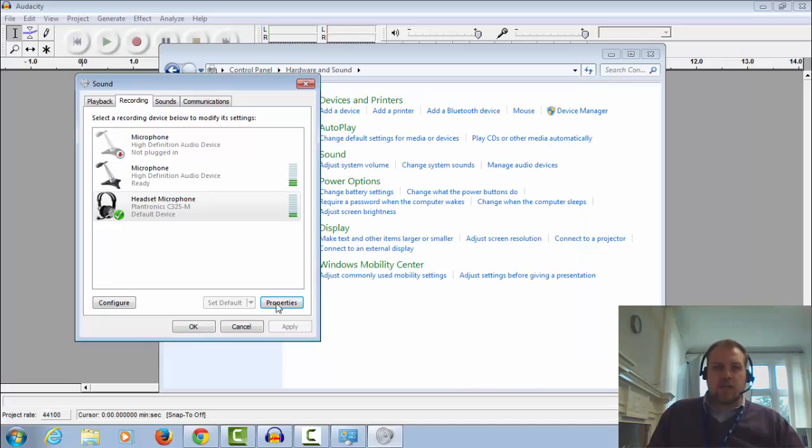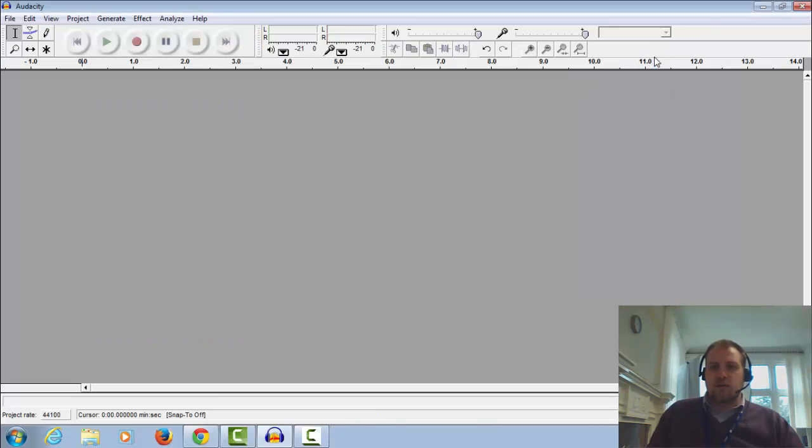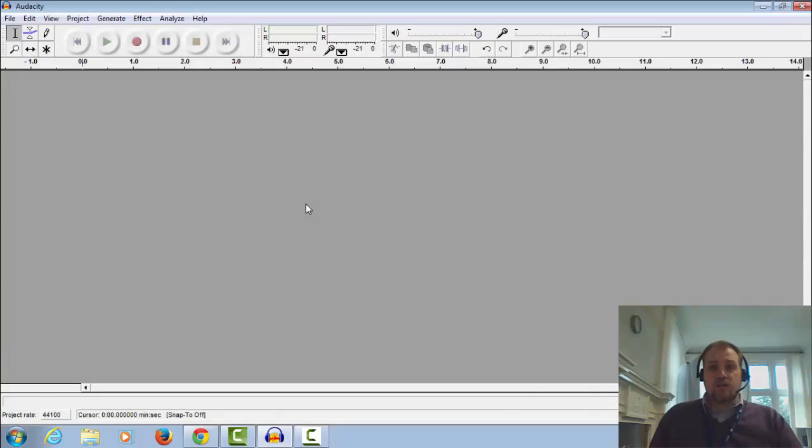So I'm going to click OK and click OK and close this window down. So I'm happy that my volume is loud enough and correct, and I've got the best input that I need. So now we're going to actually record our first bit of audio. I've got Audacity open, which was there from the desktop.